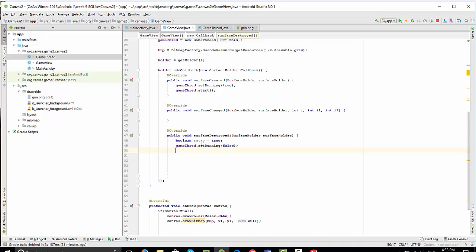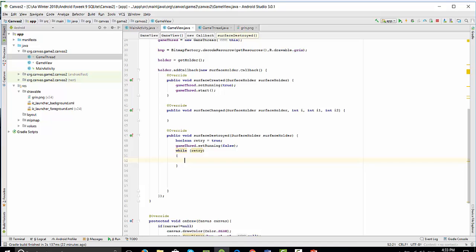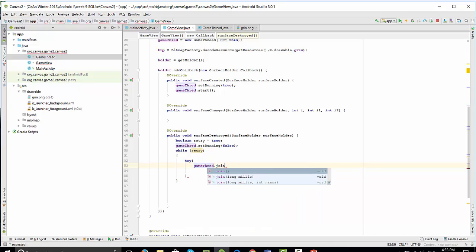and basically we need some procedure to disconnect the thread, make it not active. So we will try a couple of things inside. First of all we try game thread to join. So the join method waits for this thread to complete.